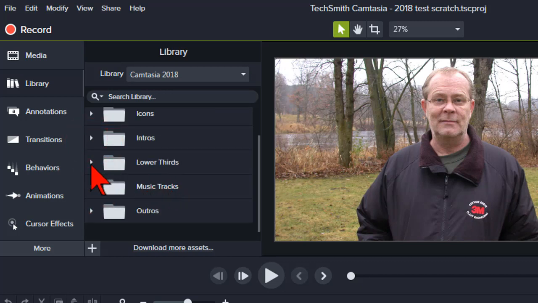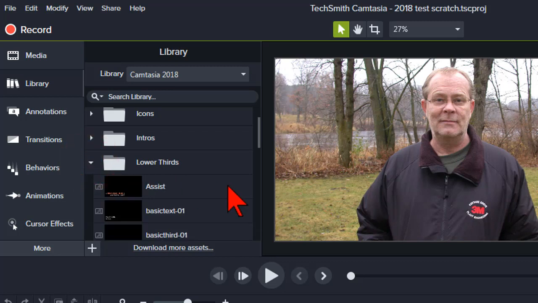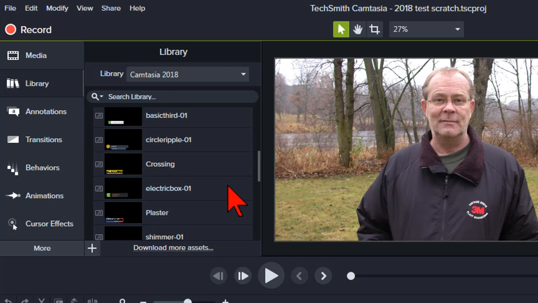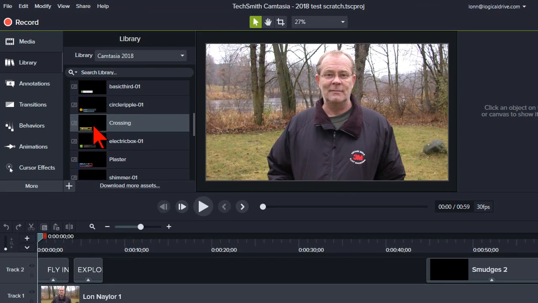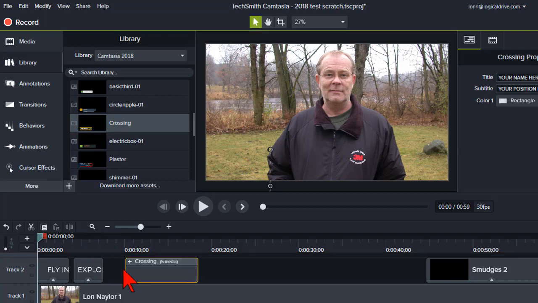Let's take a look at some of the other assets here. Let's go to lower thirds, and I'm going to pick one of the new ones. I'll click it here. This is called Crossing, and I'll go ahead and just put it on the timeline. Okay, and let's preview it real quick.